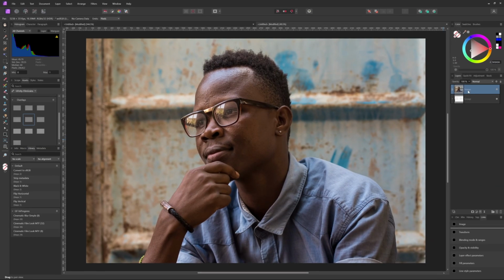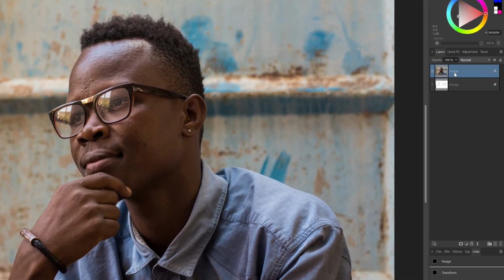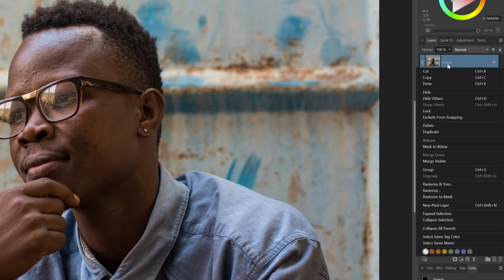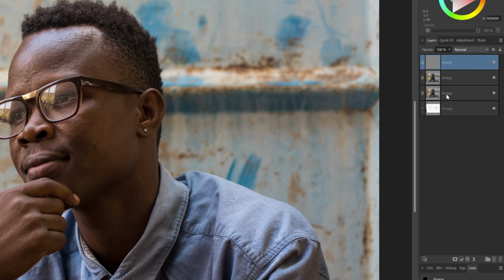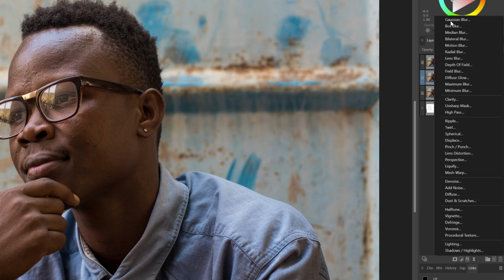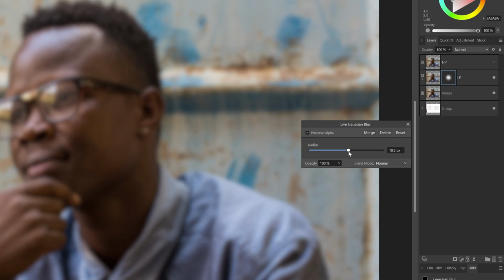Let's get going. The first thing we need to do is to separate the image in low frequency and high frequency, so I'll need two duplicates. To get the low frequency or the low pass of an image, we can just use the Gaussian blur filter to blur it, which will filter out the fine details.